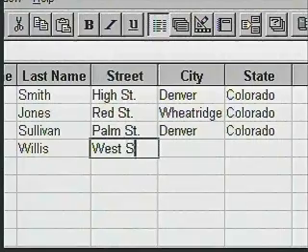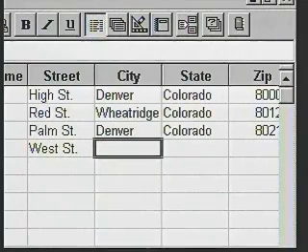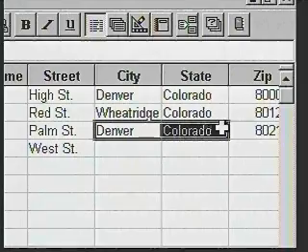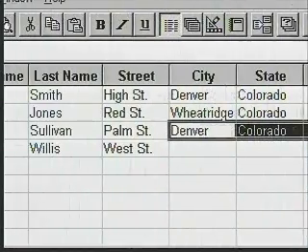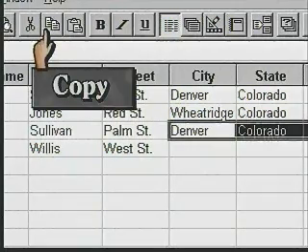Press your Tab key. Tom's city, state, and zip are the same as Mr. Sullivan's, so let's copy those entries into this record. First, click and drag from Denver to the zip code 80214. Now, click on the Copy button on the toolbar. It has a picture of two small documents on it.